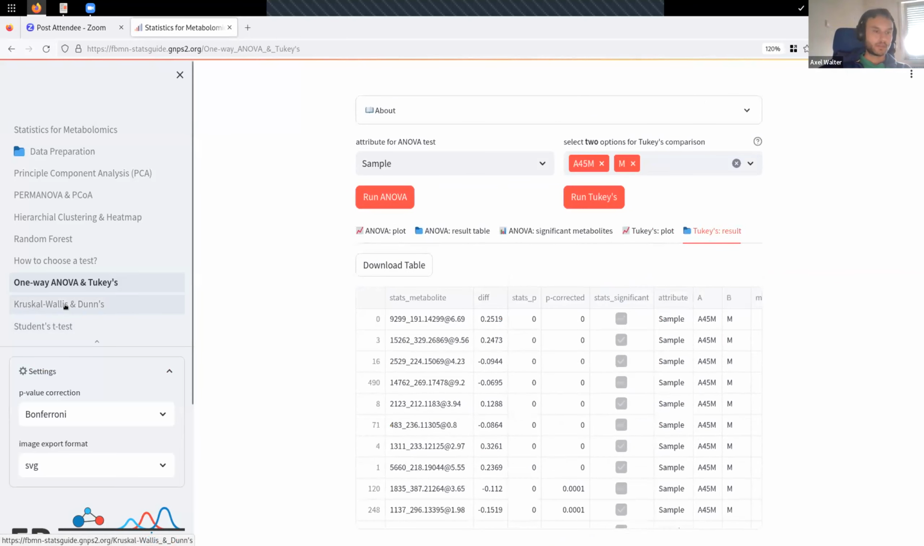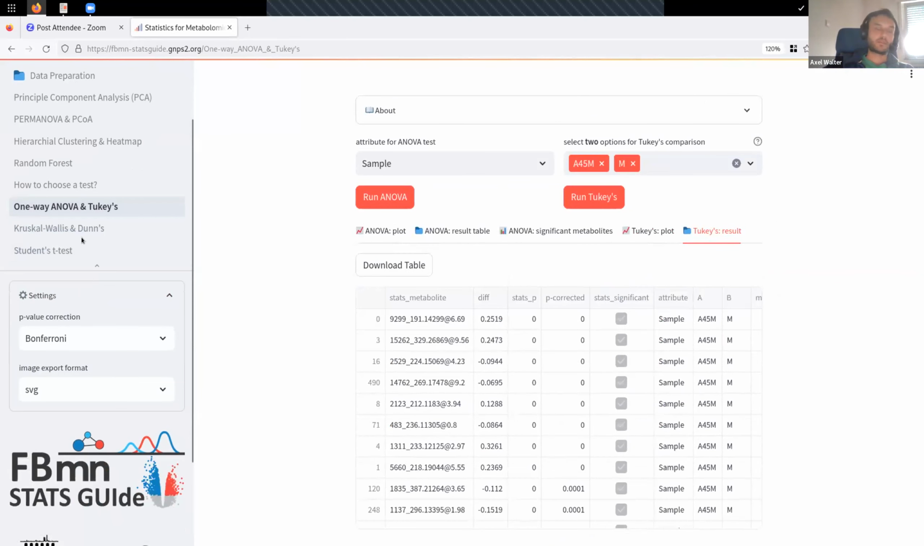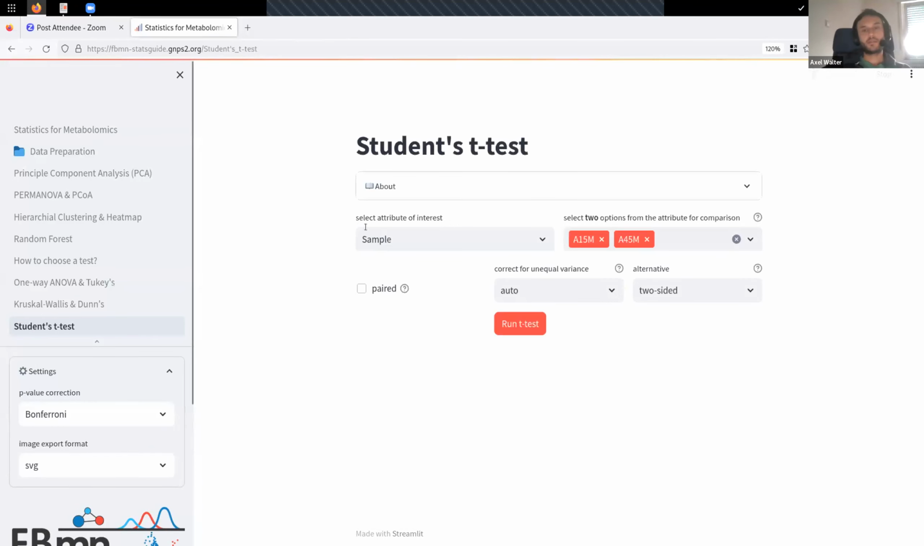We can skip the Kruskal-Wallis and Dunn's because that's more or less the same. You would choose that if it's not normally distributed. And then at the end, we also have the Student's t-test, where you have some options. For example, you can do the paired test, or you can correct for unequal variance. You can choose if you want two-sided or not, and then simply run the test.